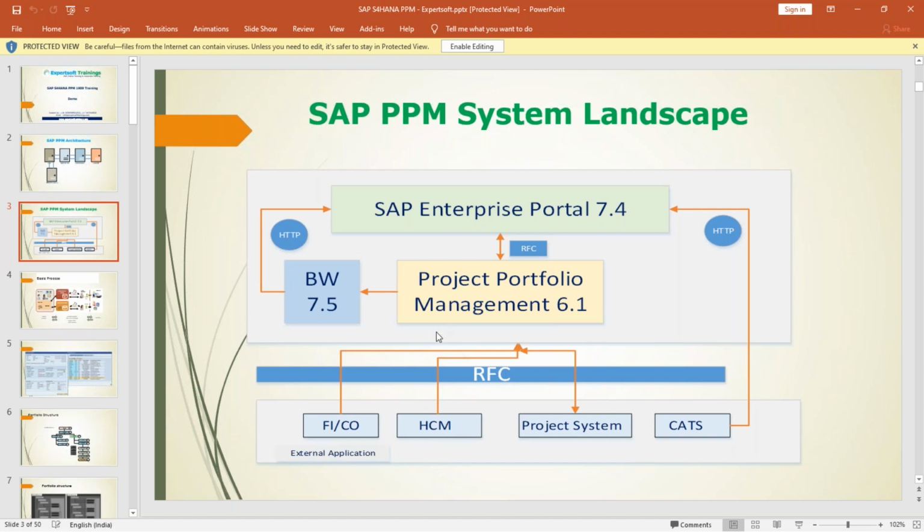But in our training session, will we do it through the RFC channel? No, we will not. It's an S4HANA system. We'll directly create business partners. The training will be conducted on S4HANA.